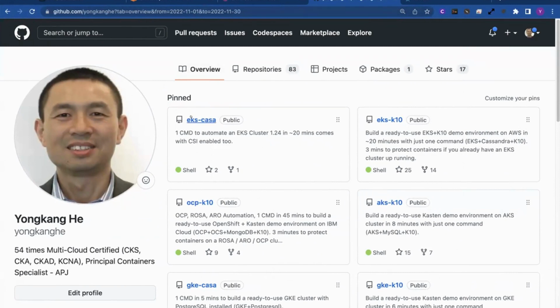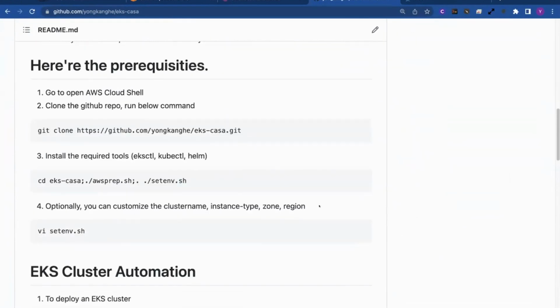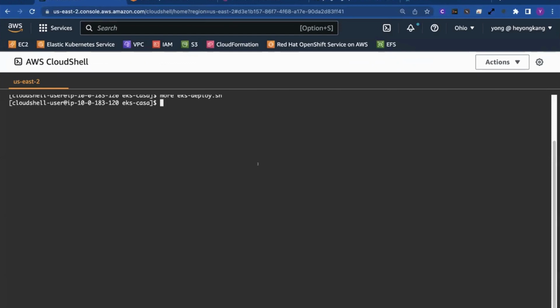The first one, eks-casa, I just created two days ago. If you're interested to know a little bit more, all the code is listed here. What I did is log into the Cloud Shell, or you could have your AWS CLI configured. In this case, I was using my VS Code. If you want to do it from AWS Cloud Shell, you log into the Cloud Shell, change to the directory, and all you need to do is run eks deploy.